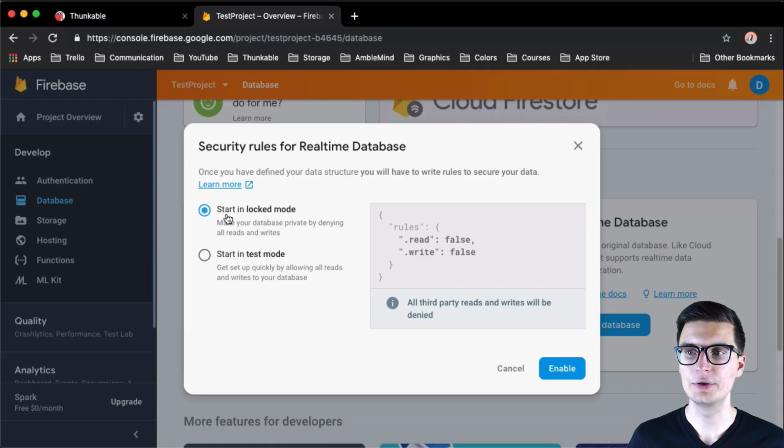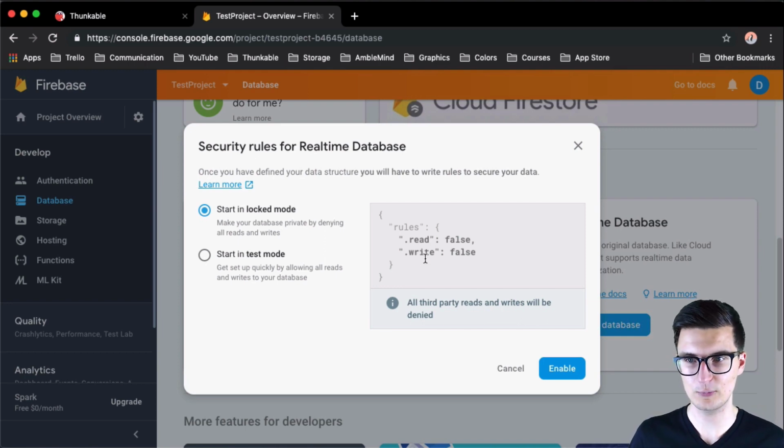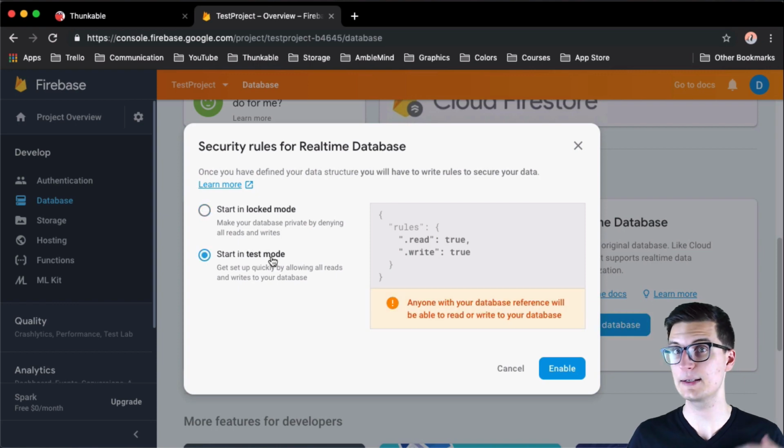Now this is asking, do you want to start in locked mode or do you want to start in test mode? Now locked mode means no one can write to the database and no one can read from it. So you can see here, read false, write false. Test mode means anyone who has your information can write or read from the database. So let's start out here, and I'll show you how to update this if you're using the sign-in component or the authentication inside of your app.